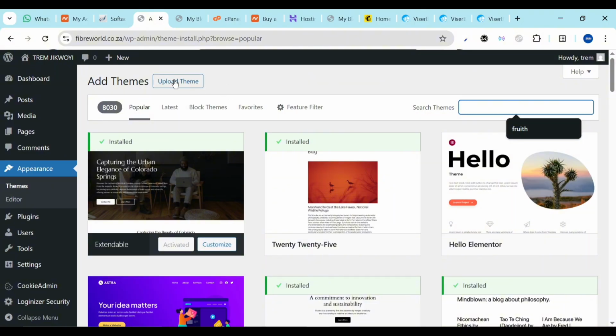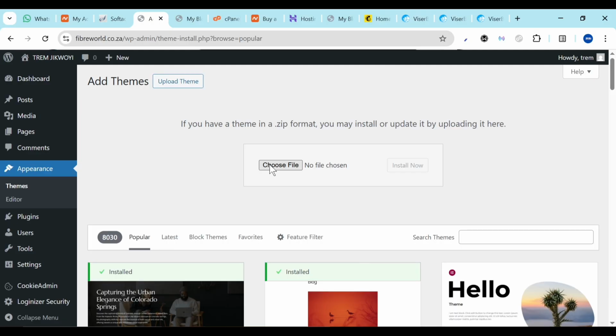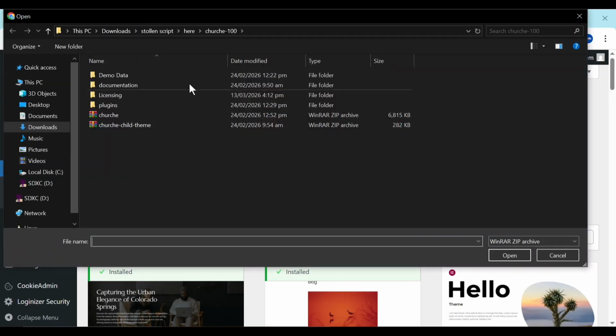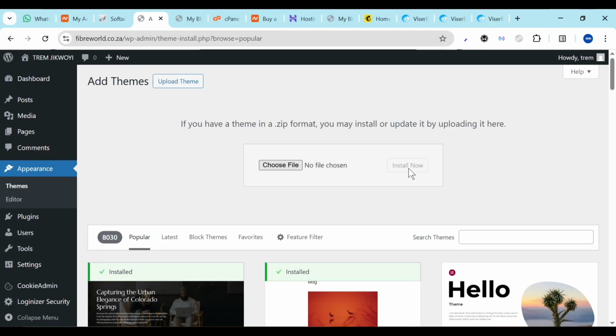Now we're going to be using a premium theme, so click on upload. We're going to choose file here. Then we're going to be using this theme. I'm going to click on install. So the reason I'm going fast is so that we could do this fast and give you results, and you can build this website in no time.